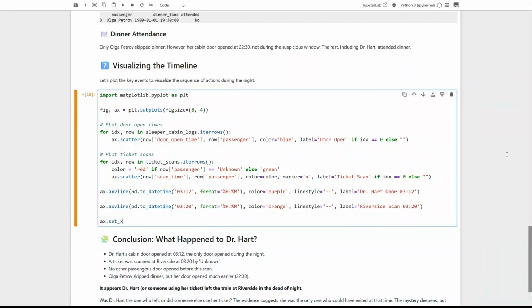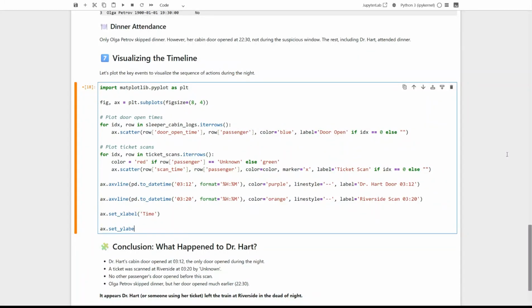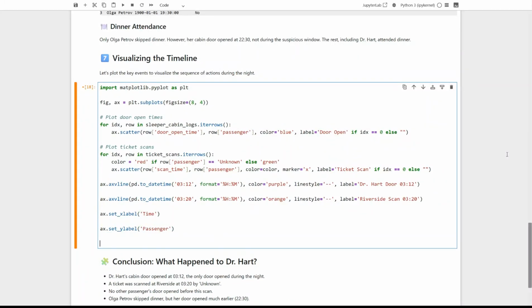Let's label our x-axis as time. In Python, ax.set_xlabel makes it clear what we're looking at along the bottom. Every tick is a moment in our investigation. And now the y-axis gets its label, passenger. That's ax.set_ylabel. This way we know who's involved at each point in time. Every dot or X will line up with a name.